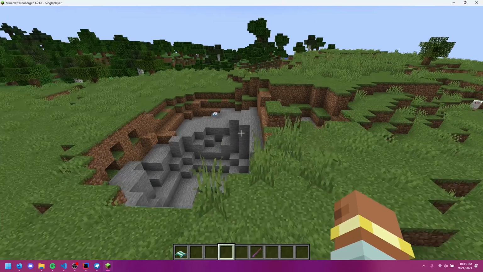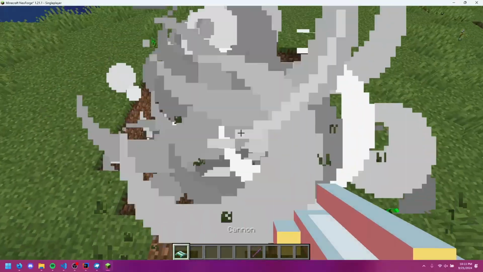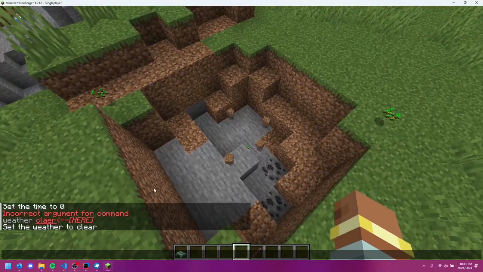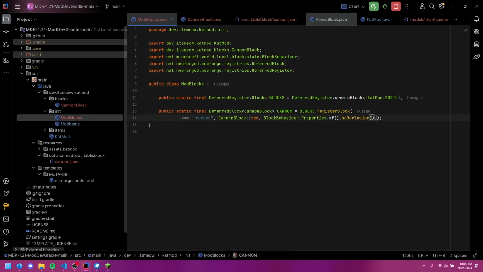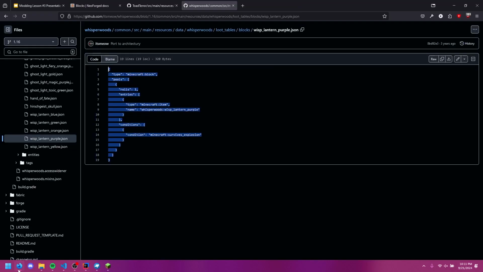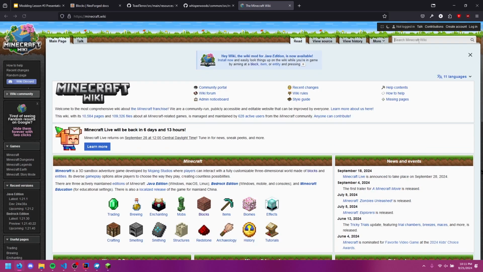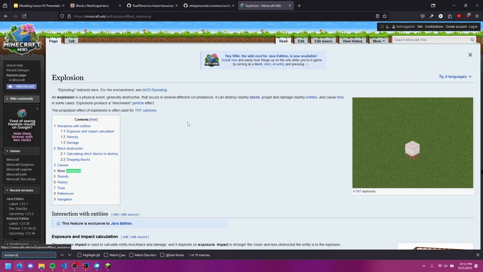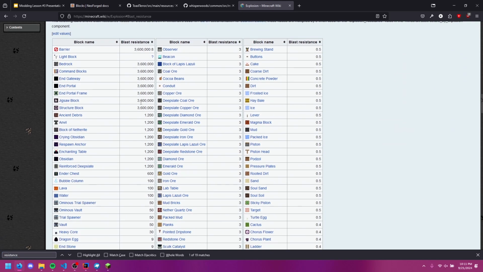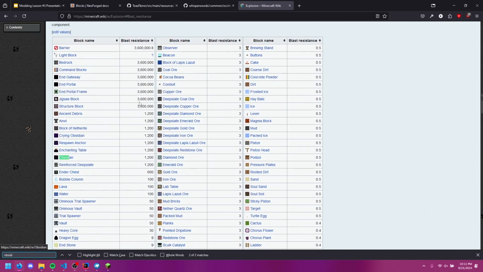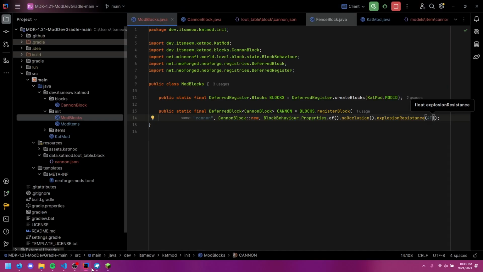So I really don't like that the cannon is not explosion resistant, so we can actually change that by going to mod blocks and then doing explosion resistance, and then I think like 4. Hold on. Yeah, so there's a blast resistance property, and it varies. It looks like something like obsidian has a blast resistance of 1200. So that's what we're gonna do.